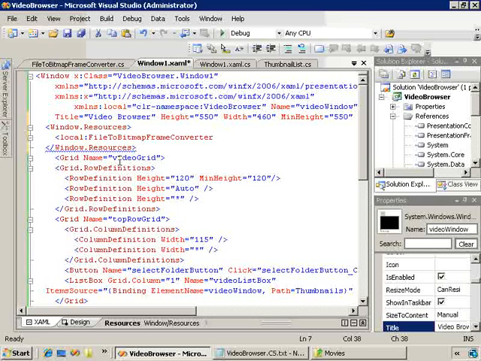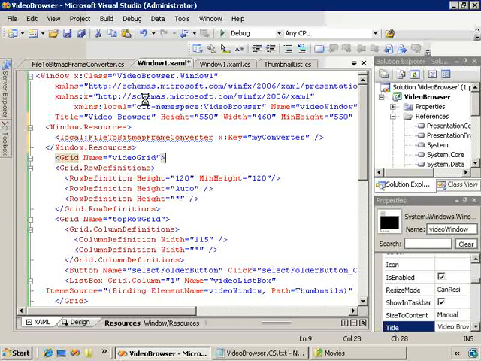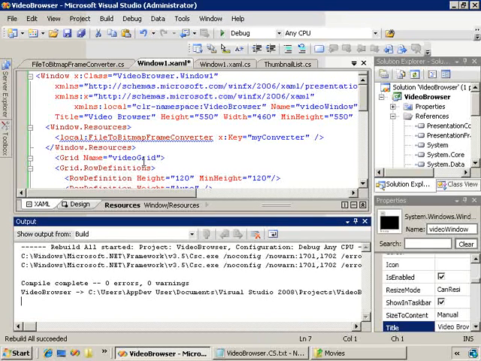That is the name of the class, and then we need to give it a key, x colon, and here are all the names provided by the X namespace. It's key that we need, and we'll give it a value of myConverter. Okay. Now, file to bitmap frame converter does exist. They're telling us it doesn't exist. That's an artifact of the designer. We can rebuild this, and it doesn't go away. But we know that class exists, and we know everything is fine. So I'm not going to worry about it at this point.